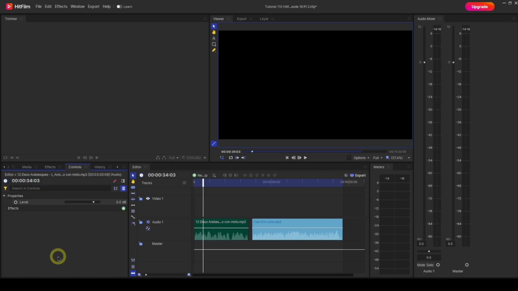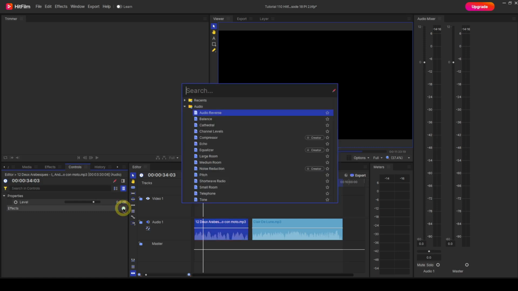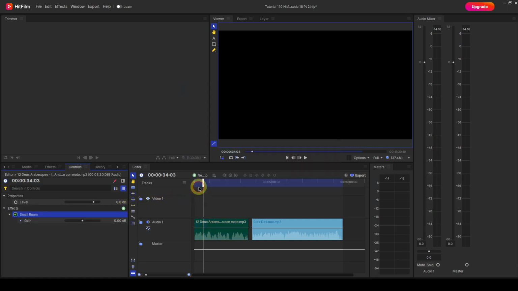The 4 effects simulate the acoustic reverb created within 4 different environments. These are small room, medium room, large room and cathedral. Each environment creates a different length of reverb, starting with the small room and increasing in length through to the cathedral. The effects have only one parameter, gain. This reduces or increases the overall volume.